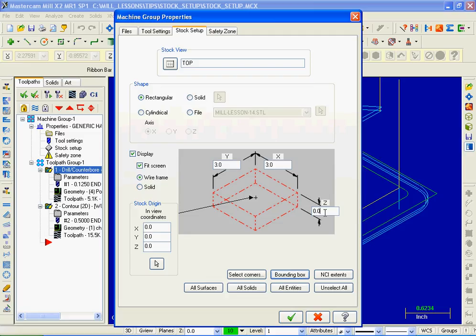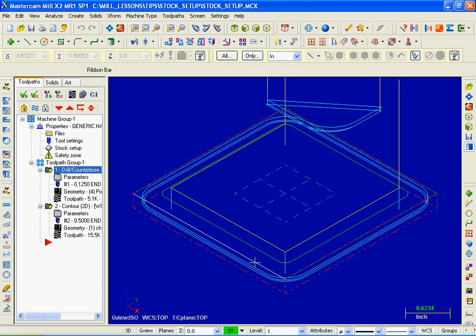Now for the Z, I'm going to input 0.25. Now over on the left we've got display activated and also a check mark against fit screen, and wireframe is activated. So I'm going to go down the bottom, click on OK, and let's see what's happened. So the red dashed lines represent the stock material. Let's go back into Stock Setup again.